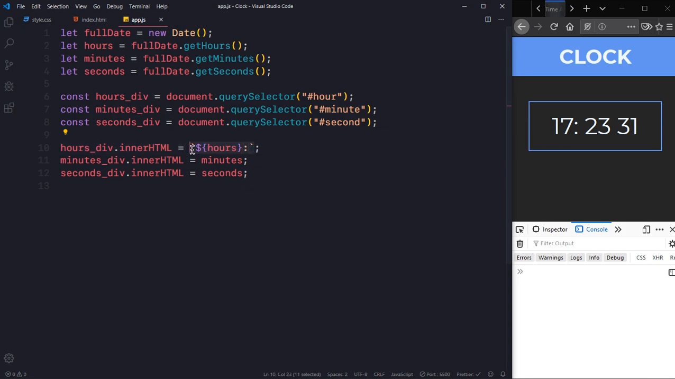So I want to copy this and replace this with the minutes, and here I just say minutes. And I'm going to replace this with the seconds and say seconds here. Now in the seconds, no, I don't need this, because there are no values after it, so seconds is basically fine. So now if I refresh it, it's going to look pretty fine.